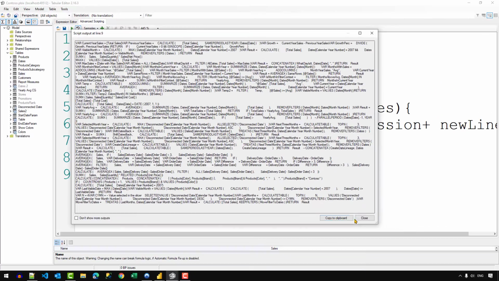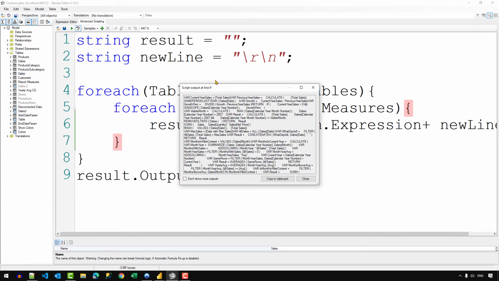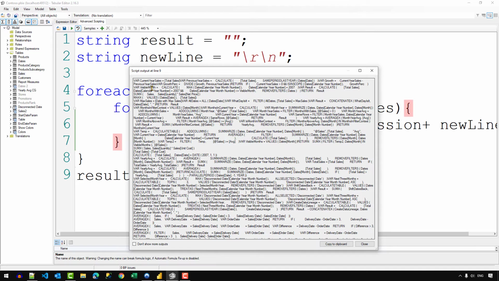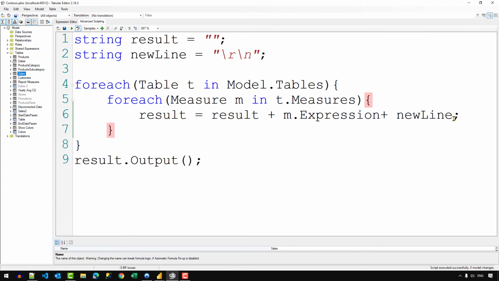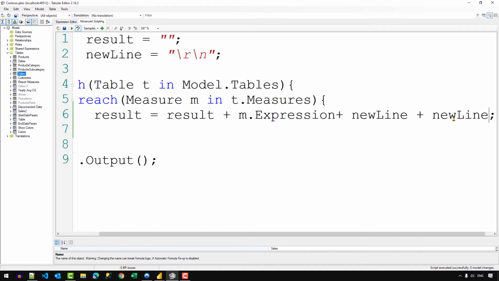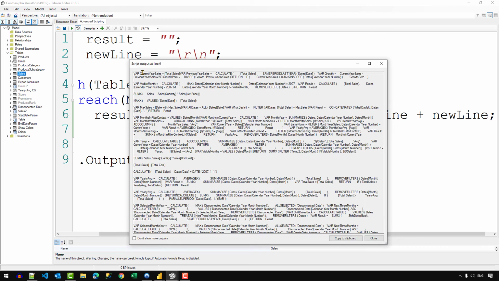Let's click on close, and you might have noticed that the output is not nicely formatted because it is not possible to differentiate between the first measure, the second measure, and the third measure. For that, what we can do is tag along a few more newLine characters. So I can write plus newLine, and if I press F5 once again, this time we get a new line after the code of each measure, and it is much easier to differentiate one measure from another.